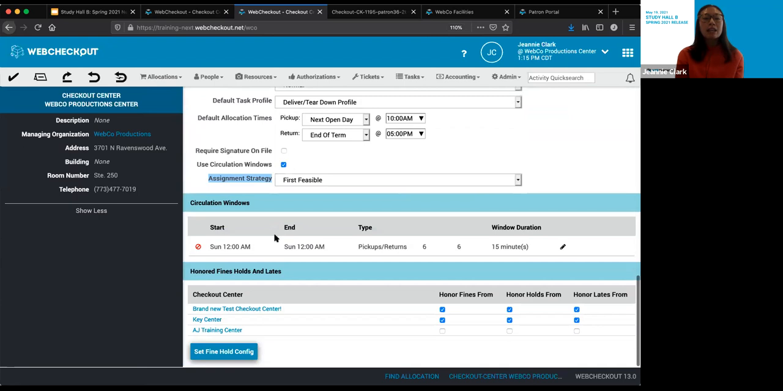But under the allocations tab, we also have circulation windows. This was a recent feature added in version 11, which controls the number of pickups and or returns allowed within a specific window of time in order to monitor the numbers of patrons coming in and out of the checkout center. We all know social distancing and making sure there's not too many people in a checkout center is still very important. So circulation windows help to prevent overcrowding, or too many people coming in or out at once at the checkout center. Again, we reviewed this feature, circulation windows, in our November webinar. So if you need a refresher, you can always go back to that, or our documentation site has this information as well.